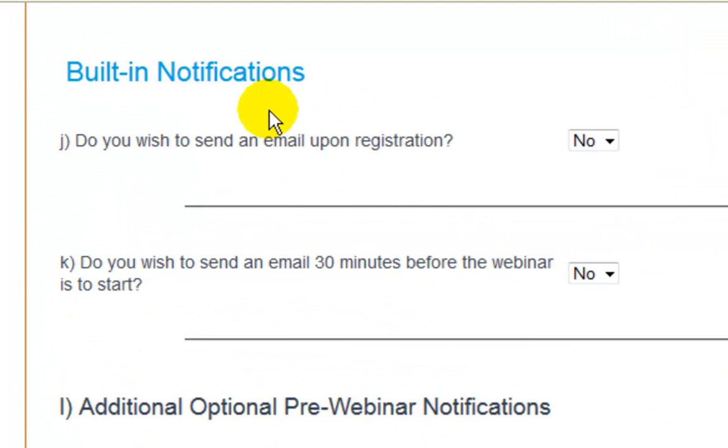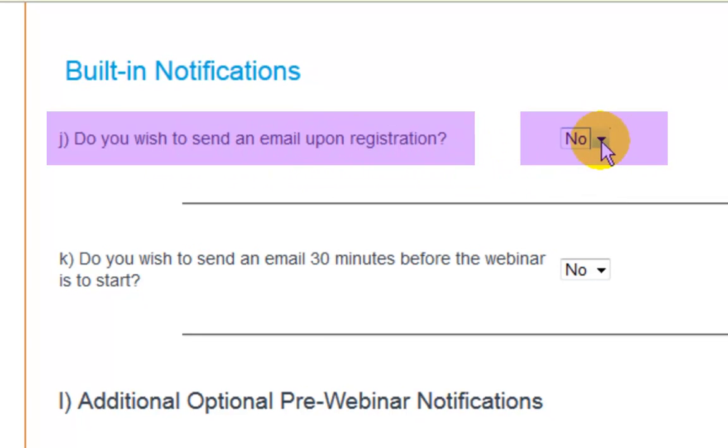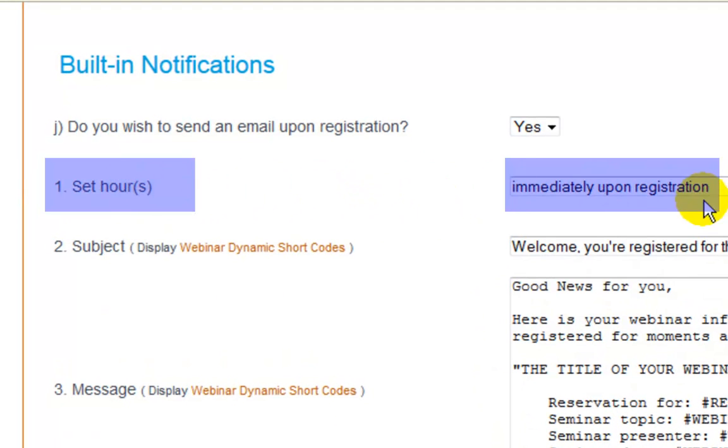Okay, so now we're at built-in notifications, and built-in notifications are the ones that we send out on your behalf. Do you wish to send an email upon registration? And yeah, I do, okay? Watch how the screen changes. Let's go to set hours. This is automatically defaulted to upon registration. Leave that there. As soon as someone registers, I want an email message or notification to go out.